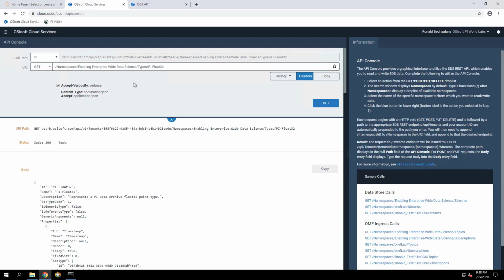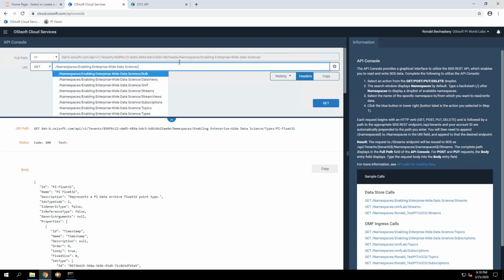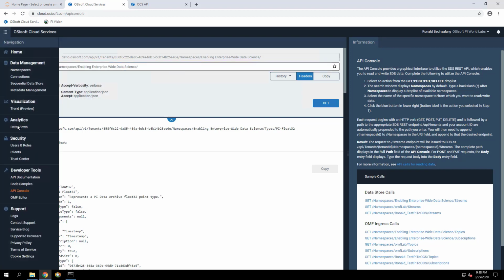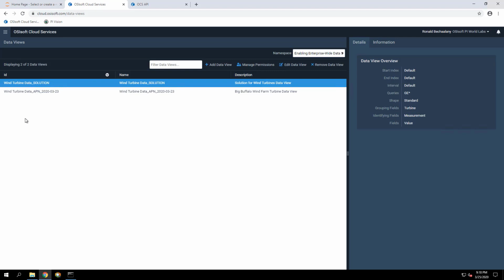Another thing we're going to use heavily in the upcoming lessons is getting the data from the data view we have created. If you recall, we've already created some data views. So if I go to the data view section, that's the main data view, which was created before the class, which is Wind Turbine Data Solution, and you might see other data views which are created by other students attending this course.